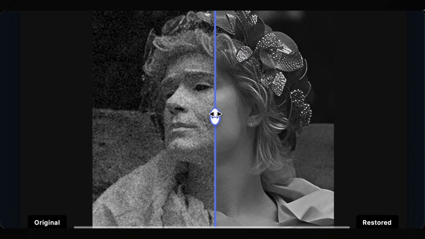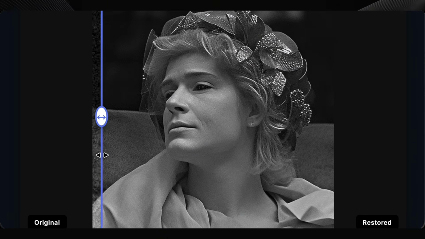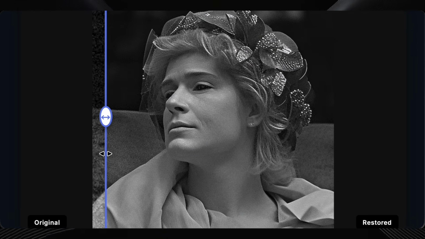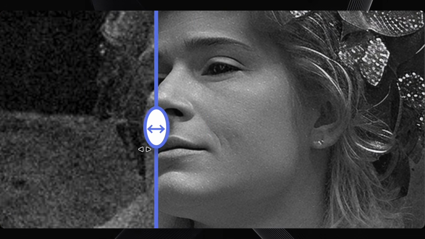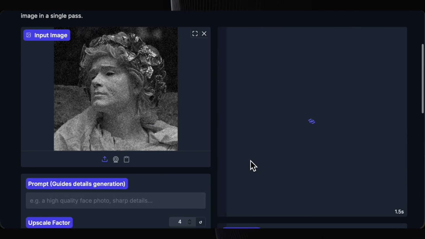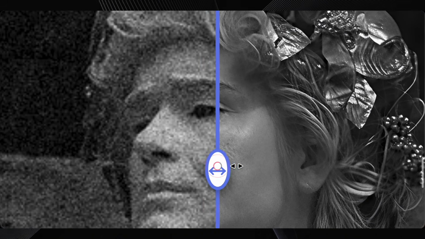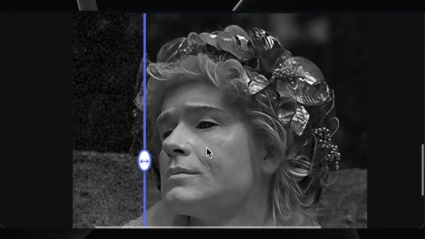Look at this. As I drag it over the original, you can see how absurdly grainy it was, but the output is insanely clean. The artifacts in the hair and the flowers tied around the head are completely gone. If we look really closely at this 2 times version, there's still a tiny hint of lingering noise. Let's bump this up to 4 times and see if it clears that up. Running it now, and here's the 4 times result. That's a massive improvement. That lingering noise is obliterated and the clarity on the hair is much better.